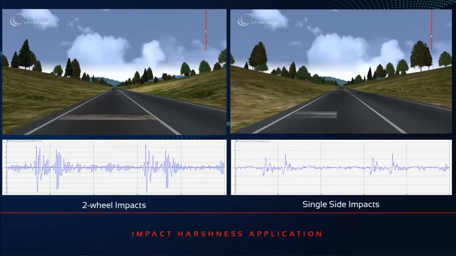To highlight one use case, impact harshness can be evaluated using the NVH compact simulator. Impact harshness in particular requires high amplitudes and correct, accurate magnitude and phase in each direction of the seat, steering wheel, and floor pan. Here you can see some visual displays that are used in one of our demos. Both two-wheel and one-wheel impact test scenarios are shown here.